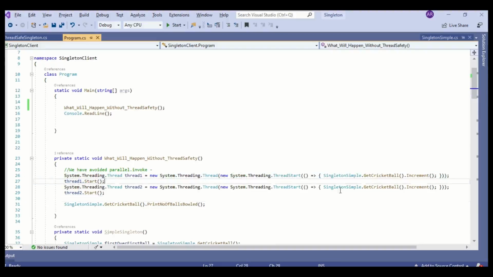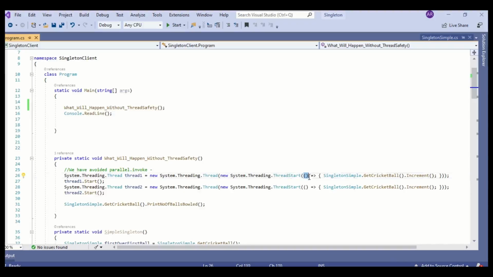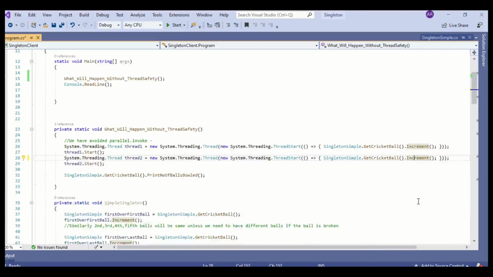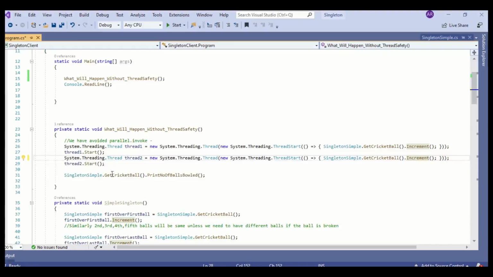I created two threads here to invoke the getCricketBall method, which would create the object for this singleton class. The increment method will just increment the ball counter value. You can observe the Thread constructor is accepting a delegate function pointer. We have defined anonymous methods to invoke the getCricketBall method, and using the instance object returned by getCricketBall, we are invoking the increment method.